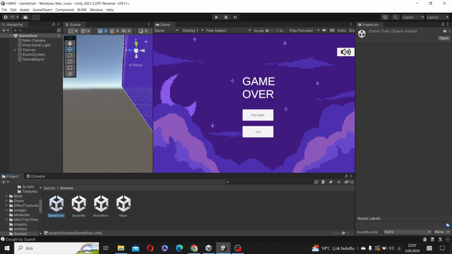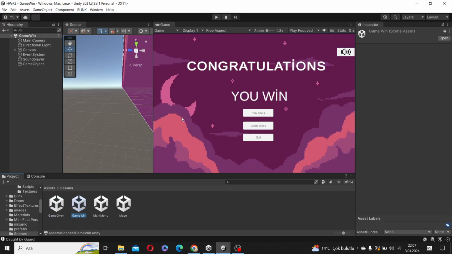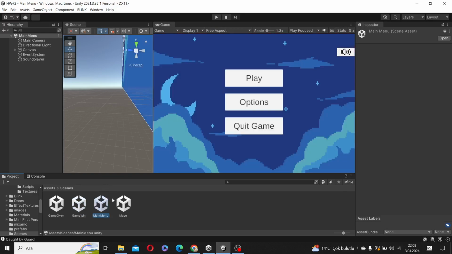Here you can see, success is also celebrated with the game win screen, signaling victory of the player. Here I will show you like that. Overall, this project demonstrates my skills in Unity game development from scene creation to gameplay mechanics. Let's begin the game with the main menu.